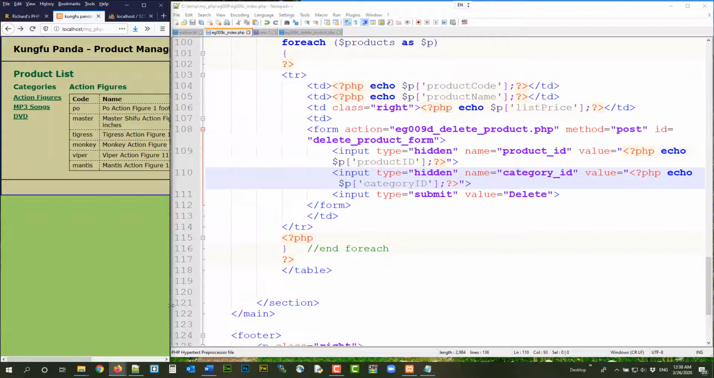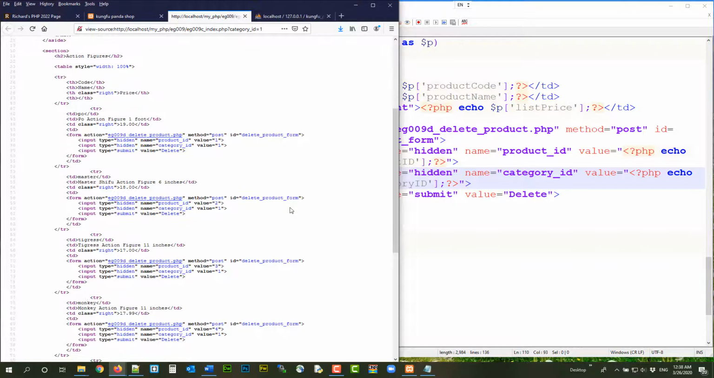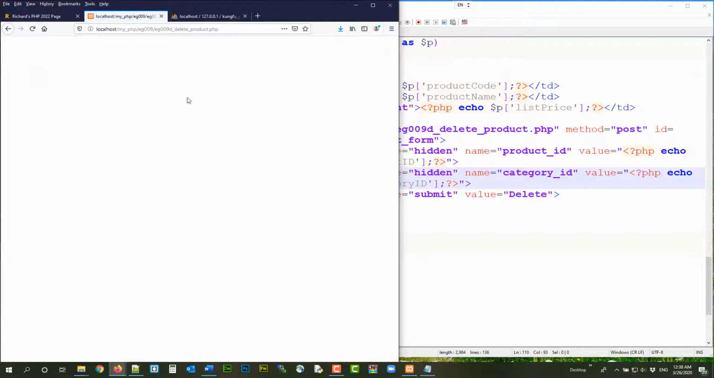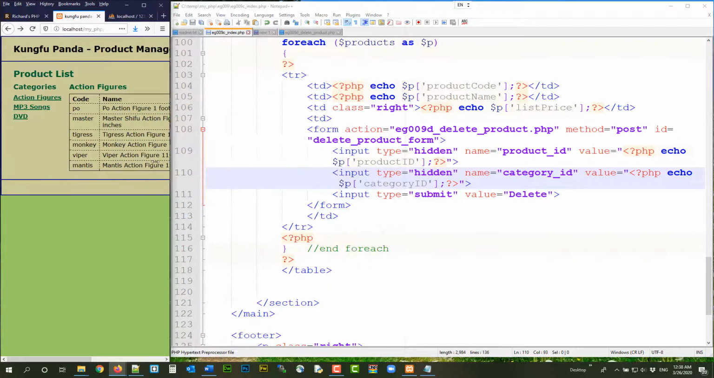Now when you look at this file, it's kind of interesting, because if you view source, with a right click, the first form field has product ID equal to 1, category ID equal to 1, the second form field has product ID 2, category 1, product ID 3, category ID 1, and so on and so forth. So there are different values to identify the products. And when you click on it, these values will pass to this file, delete product. Okay? So let's try to get these two values before we do the SQL statements.